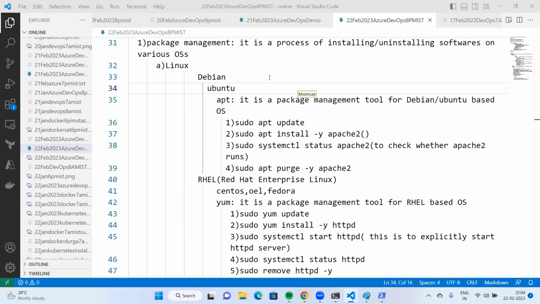Sir, will we be discussing some shell scripts also? Shell scripts, actually no. For shell scripts, I will provide some links on YouTube. I have some videos, I will share the links.